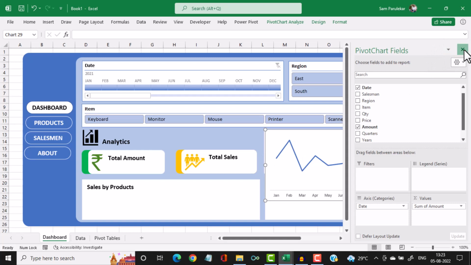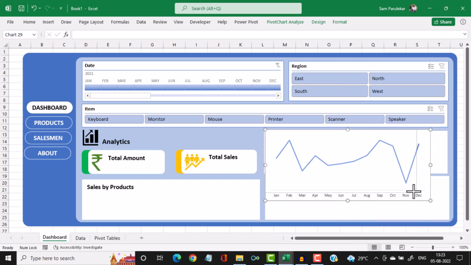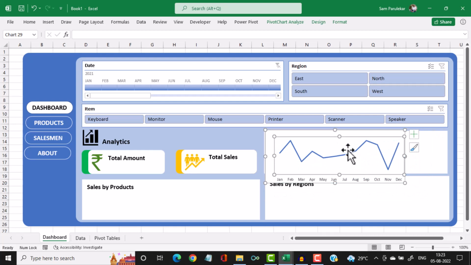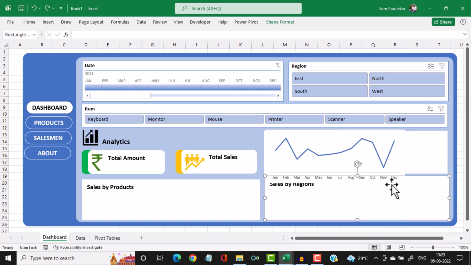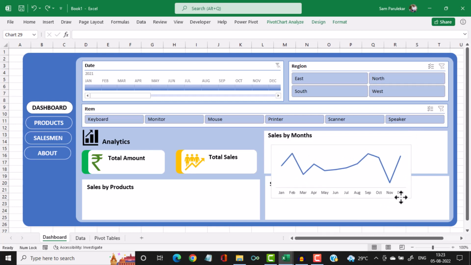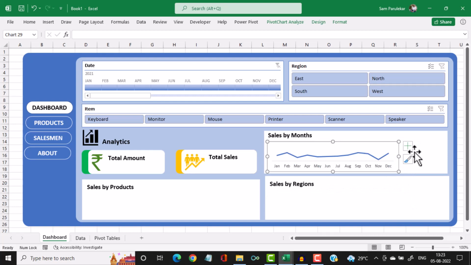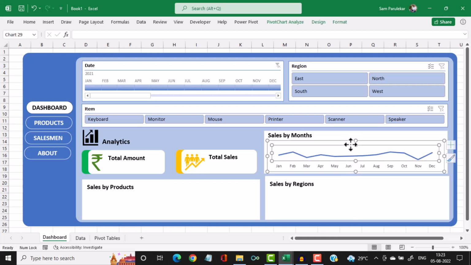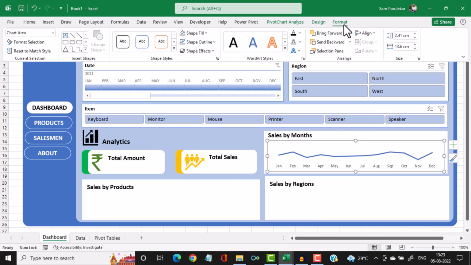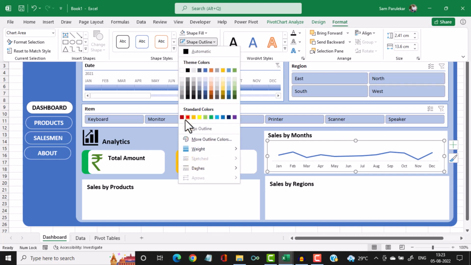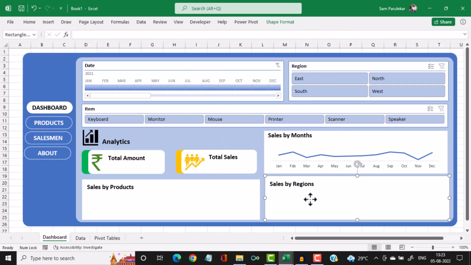You can close this pivot chart fields and adjust this so that the graph gets adjusted within this range over here. So you can adjust the height of the graph and the width of the graph over here this way. And you don't want the outline for the graph, so select the graph, select format and shape outline, select no outline, so you have the graph ready.